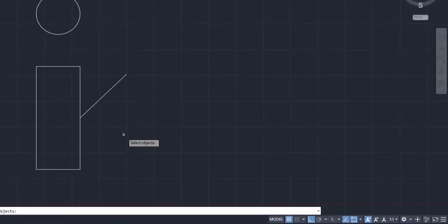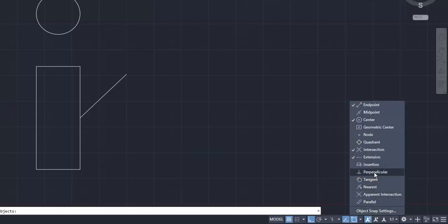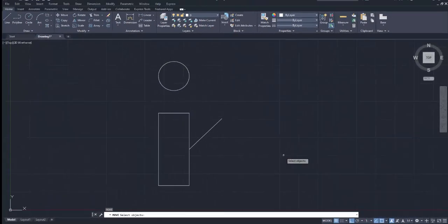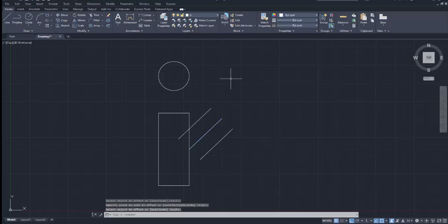And I'm going to be using midpoint a lot, so I'm going to change that over here in my running object snaps. And we will turn on midpoint. And I'll need node also, so I'm going to turn that on to snap to my points. Go offset 2. I'm going to leave that there for just a minute.